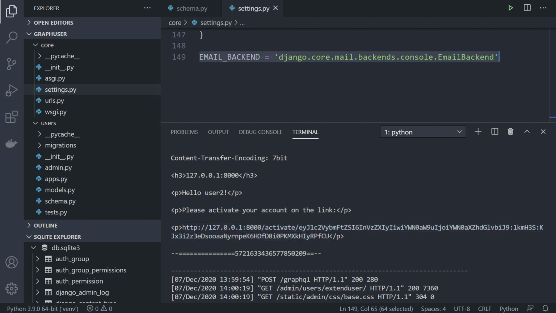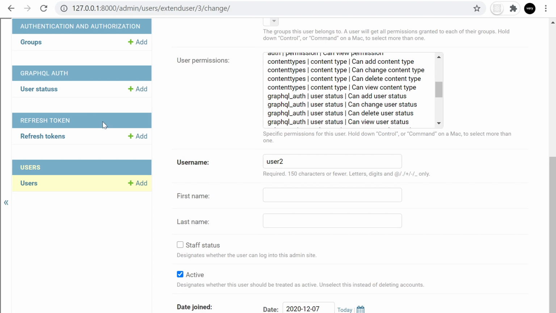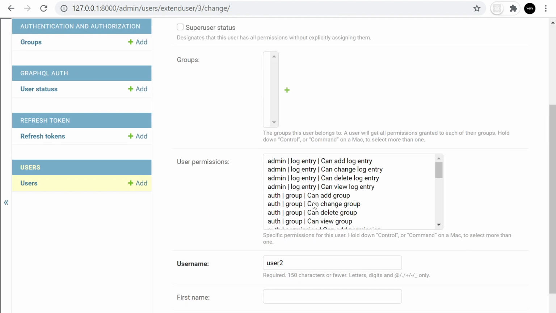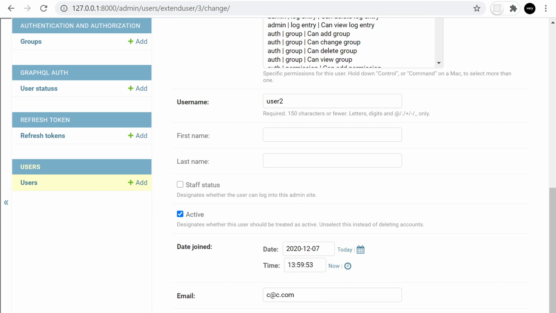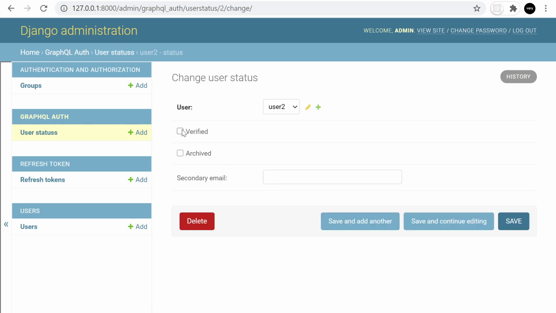So if we go into the admin again, you can see that if I go into users and user 2, it does say active here. So the user is active, but if I go into the user status and go to user number 2, you can see here that they're not verified. Okay, so that's the important bit. So GraphQL Auth has created a new table, and this new table is designated to be utilized to verify the user. So the user signs up, an email is sent to them, and then when they click on that, they become verified, and then they can log in to the system.